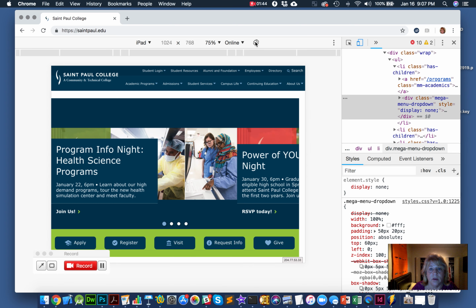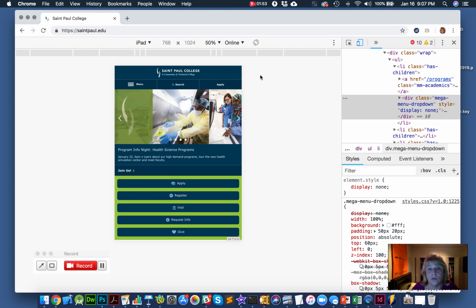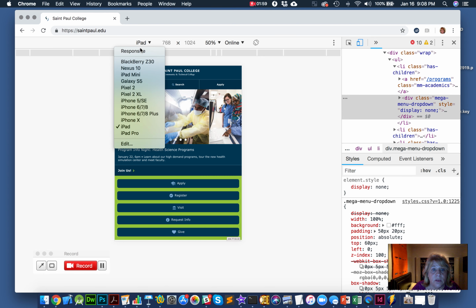And note how the iPad in landscape looks a lot like it does on the desktop, but when you switch to the iPad in portrait, now it looks like the mobile device. And then these are the devices I have loaded. You may have different ones loaded for yourself.